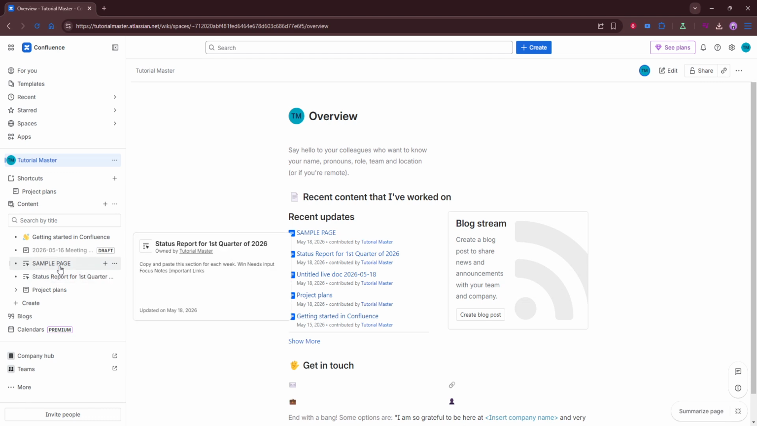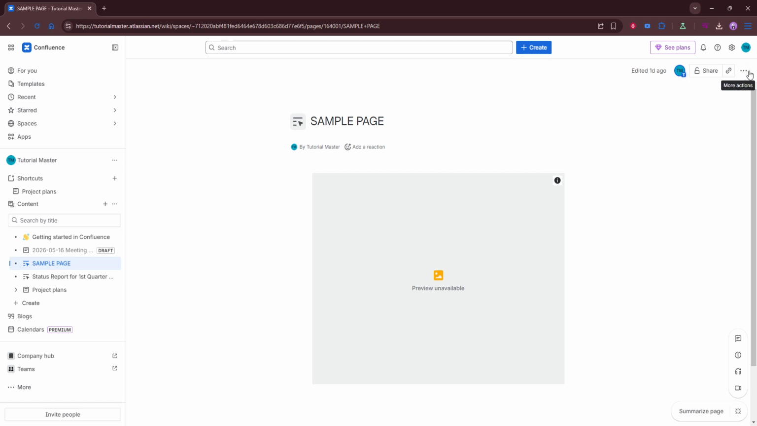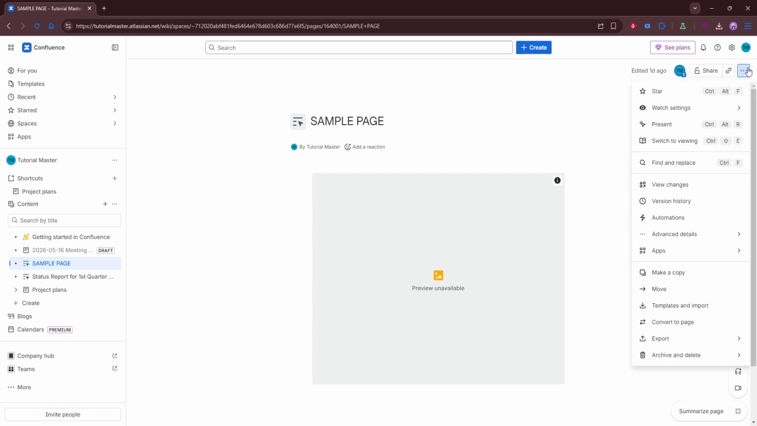Next, go to the three-dot More Actions menu, typically in the top right corner of the page. This is where you'll find the options that control visibility and lifecycle. Depending on your site's configuration, you should see choices like delete, archive, or restrictions. On some layouts, there may also be a lock icon that leads to the same restriction settings.